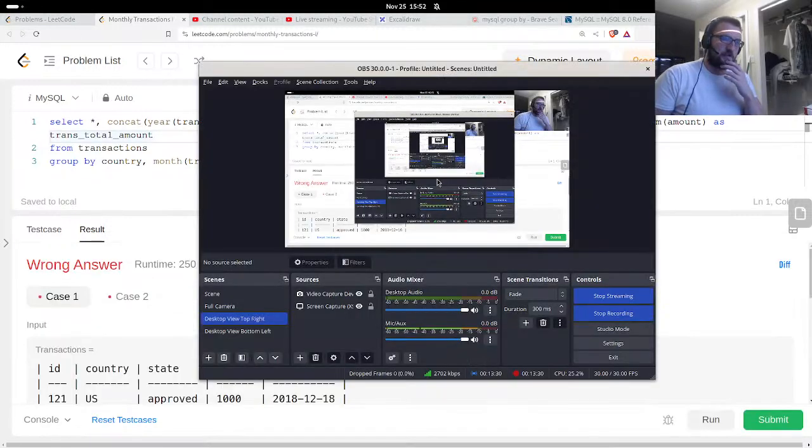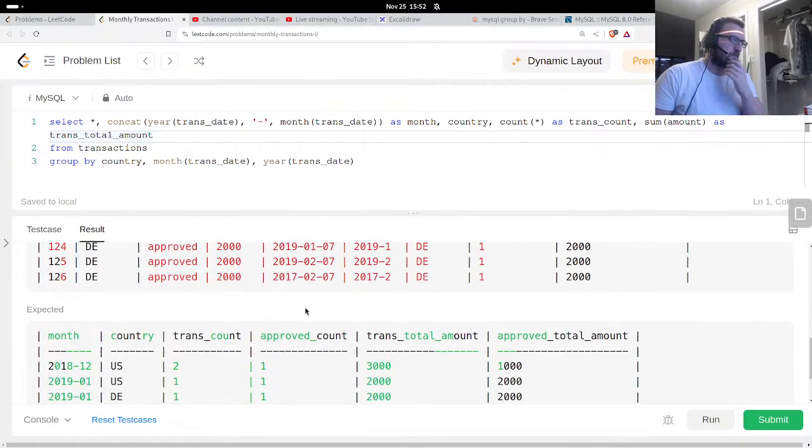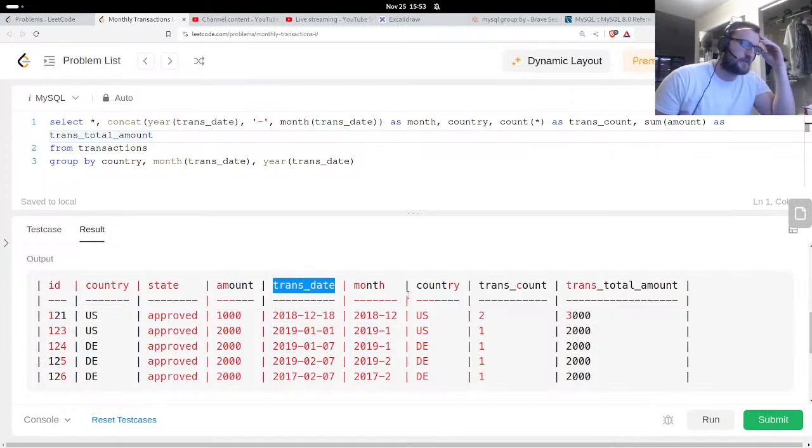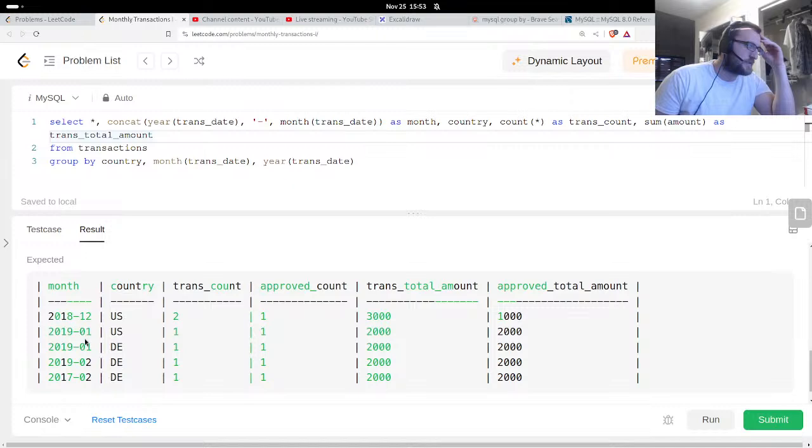How are we doing on time? 13 minutes? Okay, try to go a little faster. I'm very close. I suspect I'm close. There we go. Month. There we go. That's the month I want.